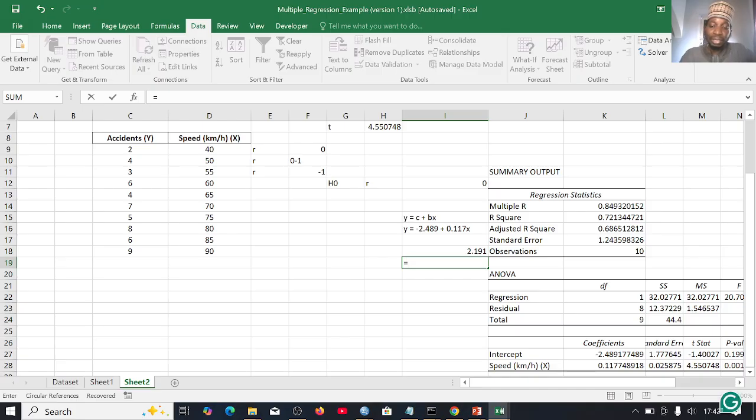The same thing: minus 2.489 plus 0.117. Now we multiply it by the last one, which is 90. You can see that at the speed of 90, the number of accidents is 8. In the actual data, it is 9. That explains the remaining variation that was not captured in the model.